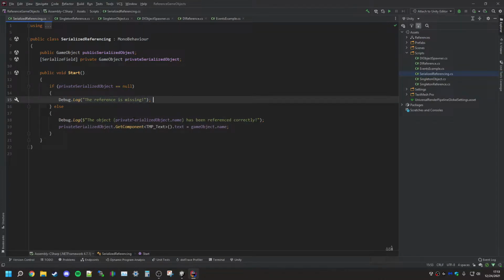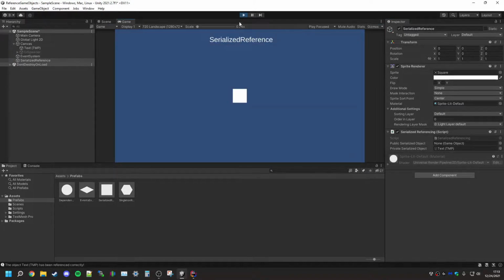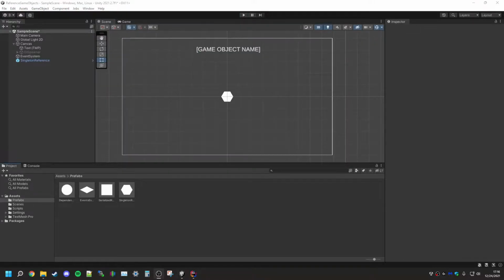If it is not missing, it will print the object and its name, or the serialized object's name, and then it will put the game object's name on the text field. We just hit play, bam, serialized reference. Super simple, super quick. The next reference type we're going to be using is the singleton.